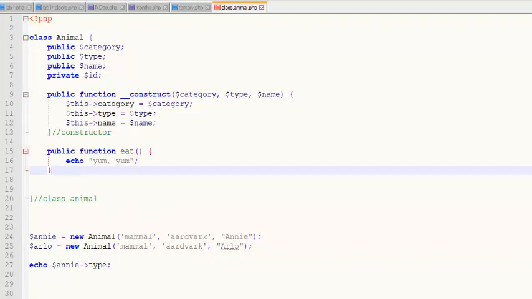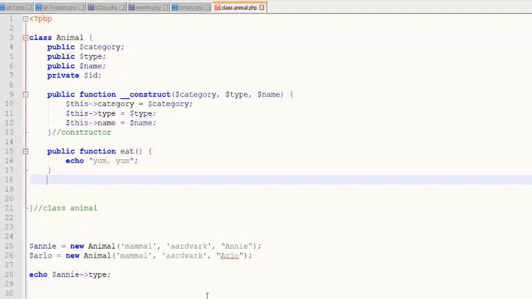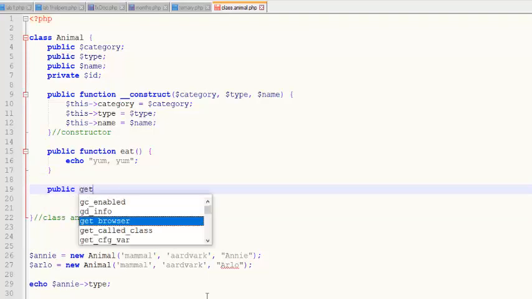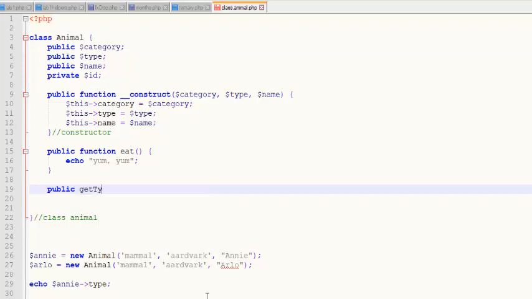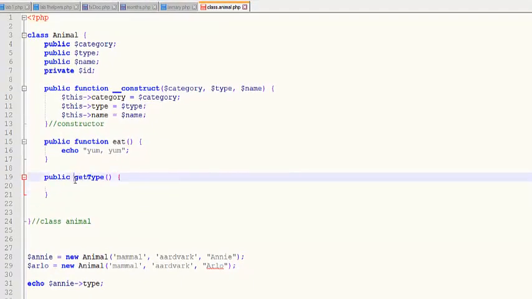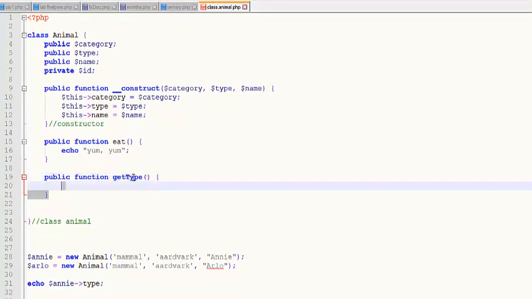Gosh, I'm super tempted to do getters and setters right now, but I understand that this video is already going to be too long, so I don't think I'm going to do it. You know, every time I say that, it means I end up doing it, so fine, let's do a public get type. Okay, so this actually looks like a predefined function when I write it like that. Let's do get name.